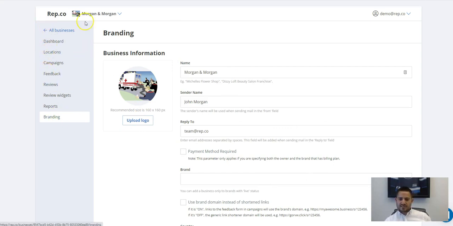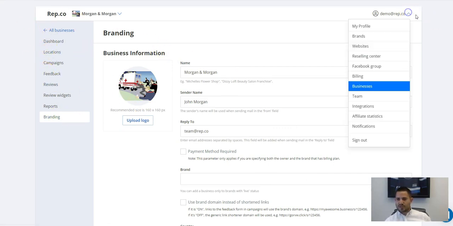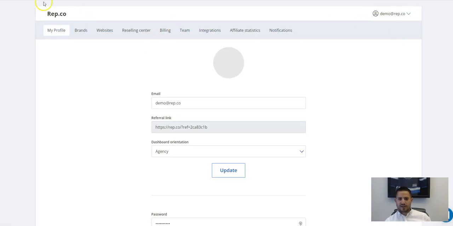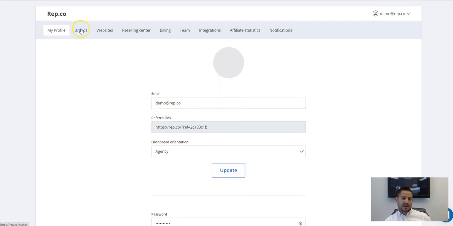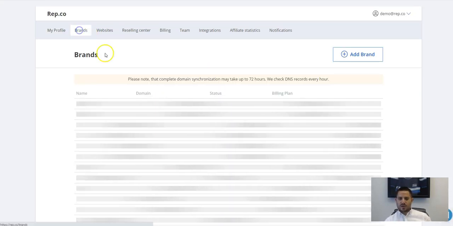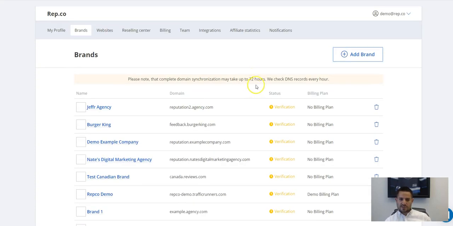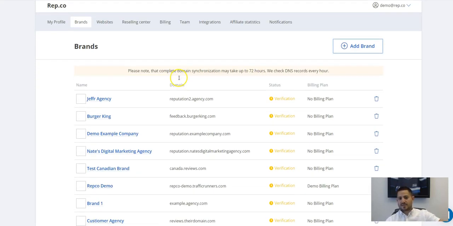That's everything under business. And then outside of business, if we click this drop down here, go to my profile, we've got our profile here. You can reset your password. Brands is where you configure your reseller brand. So many of you only have one brand. It might be your agency.